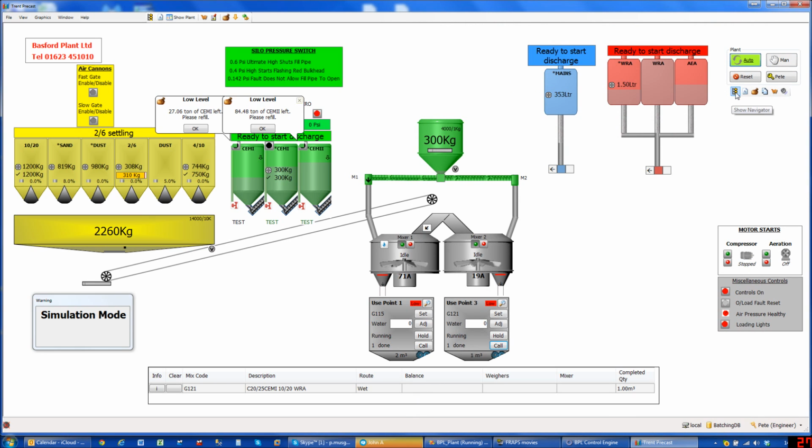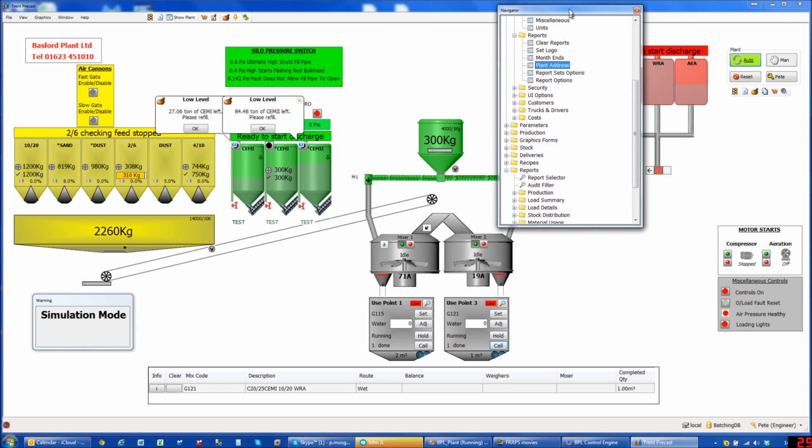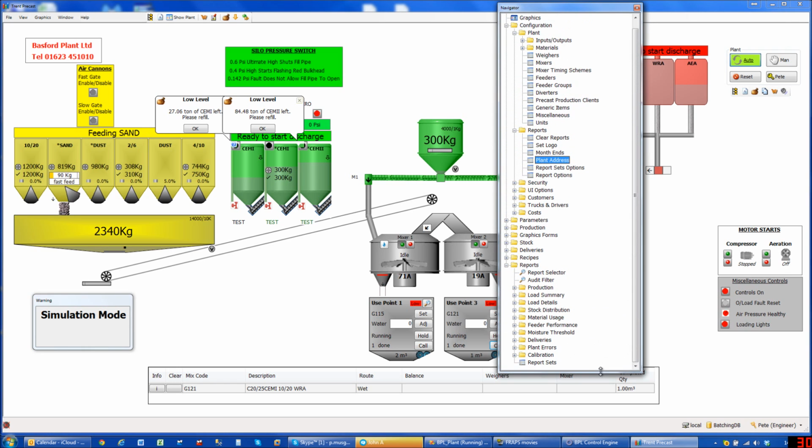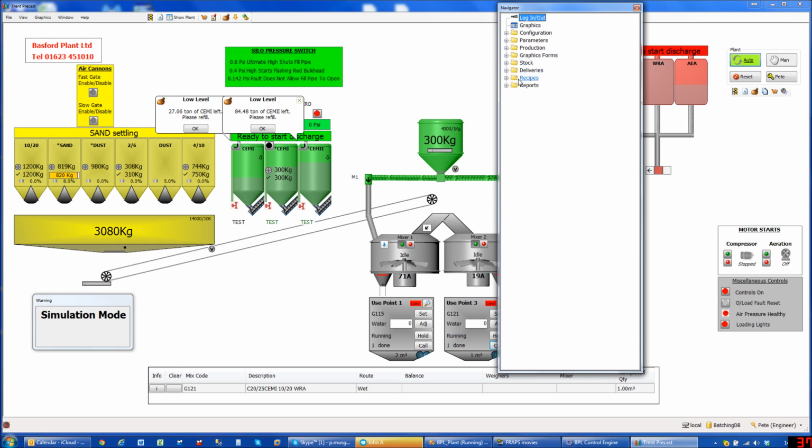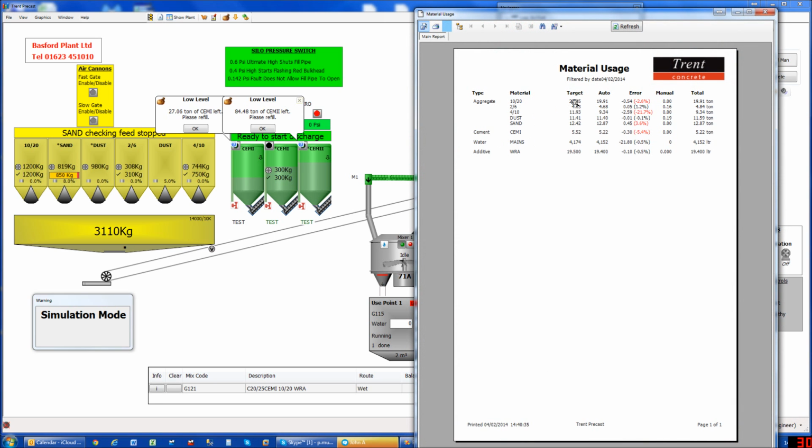If we go to this navigator, this now takes you through to all the settings that there are on the system, and again access is controlled relevant to the operator's rights, or the user's rights should I say. So if we go down to the reporting section and we go into material usage and we look at material usage today, that tells us what the target was. Error. Sand. Under tolerance. Load error. Minus 90 kilograms.